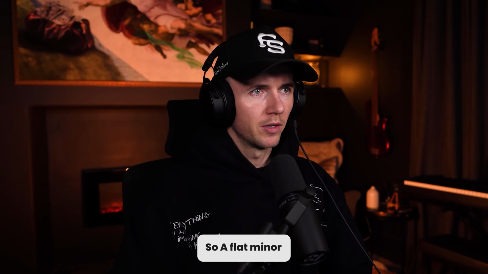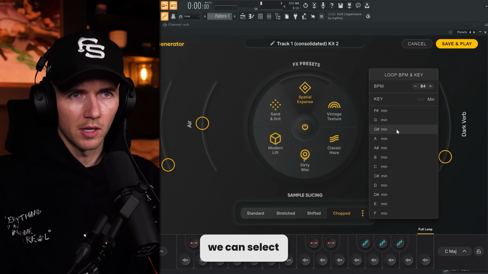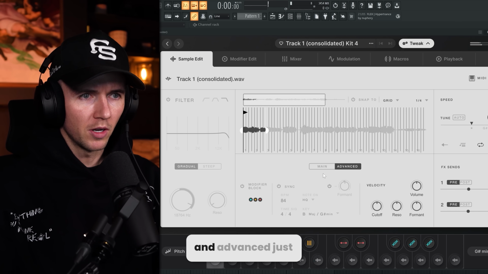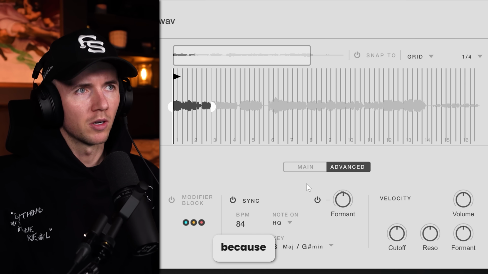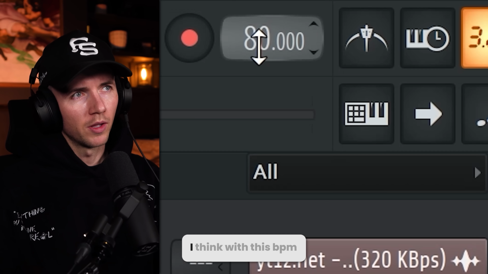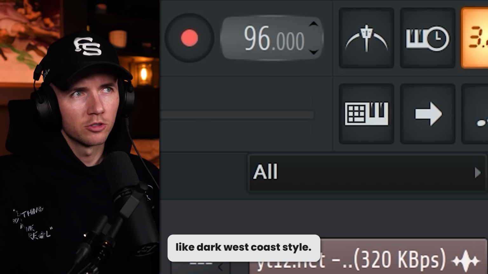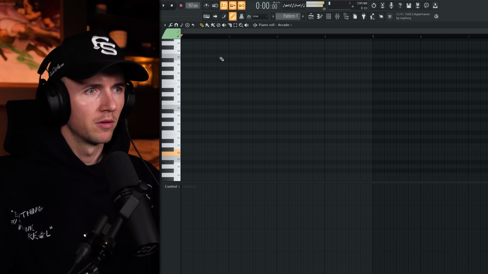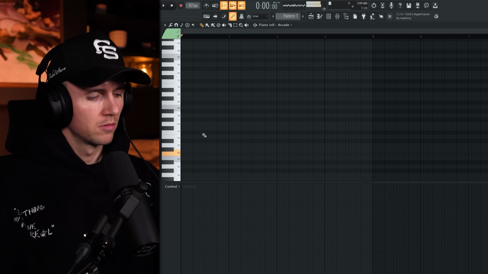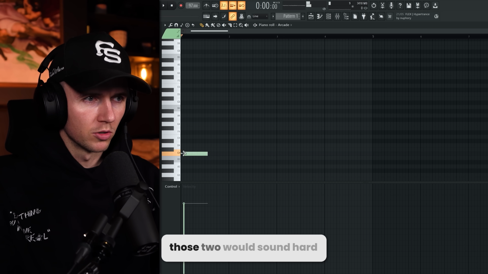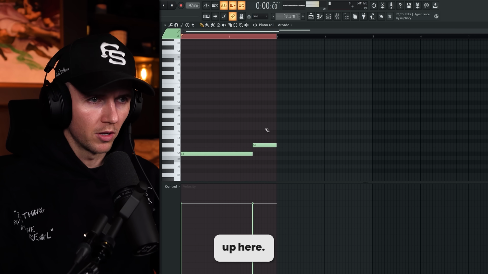So A flat minor, because then in Arcade, we could select A flat minor here, and then click save and play. We'll go to sample edit and advanced, just turn on sync, because I think I want to change the BPM. I think with this BPM, we could make it more like dark West Coast style. Let's try like 97. You know what? Even just those two will sound hard up here.